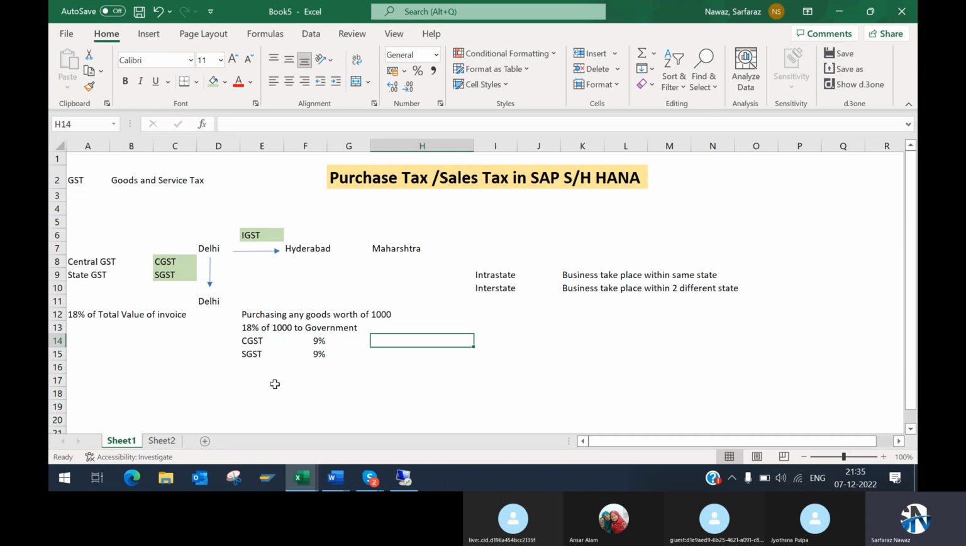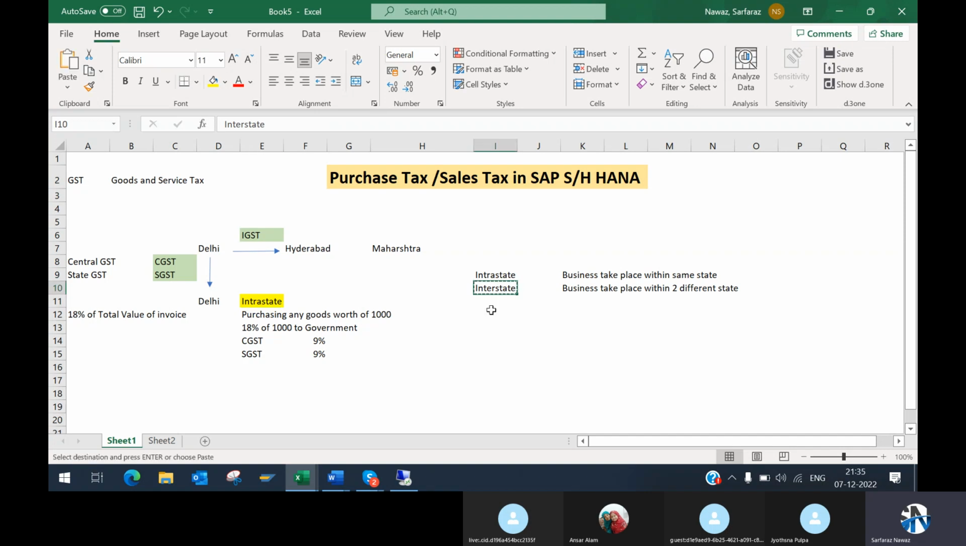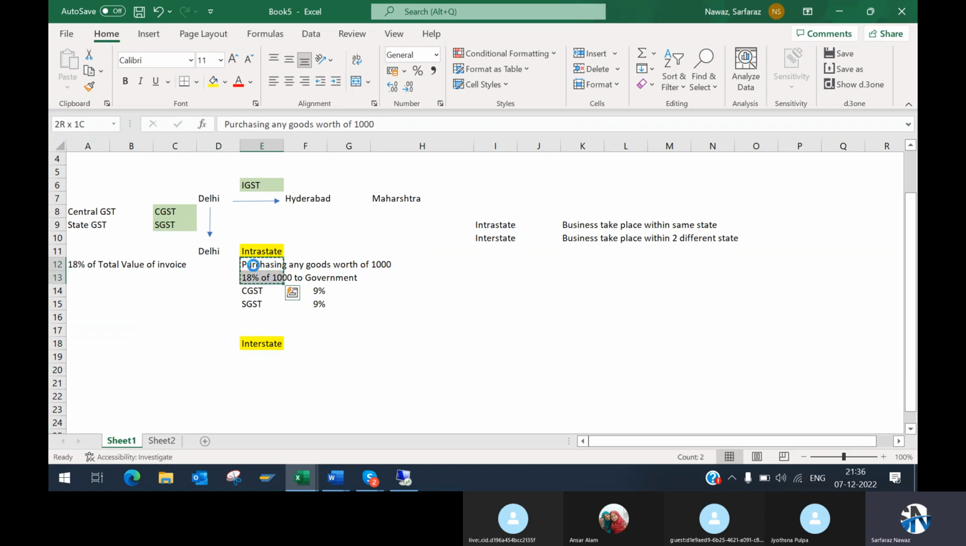Yes, sir. It is two different, you know, intrastate business. In case of interstate business, for the same transaction only IGST will be applicable, 18%. Right.